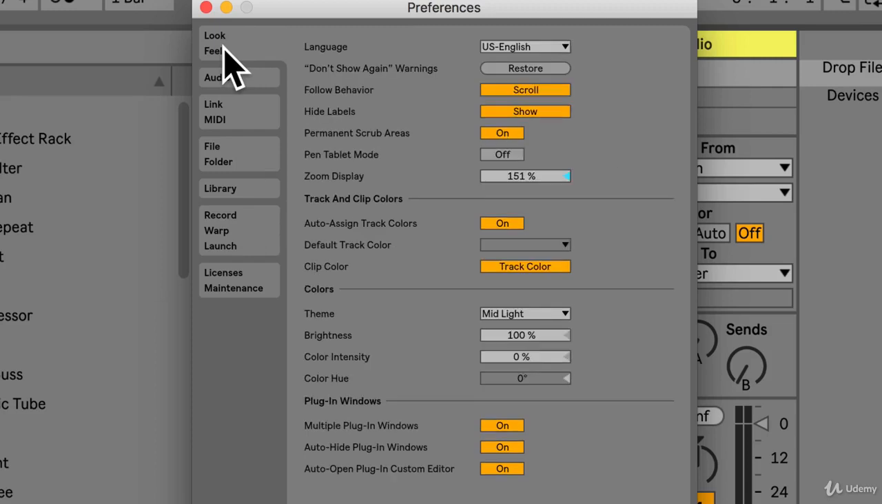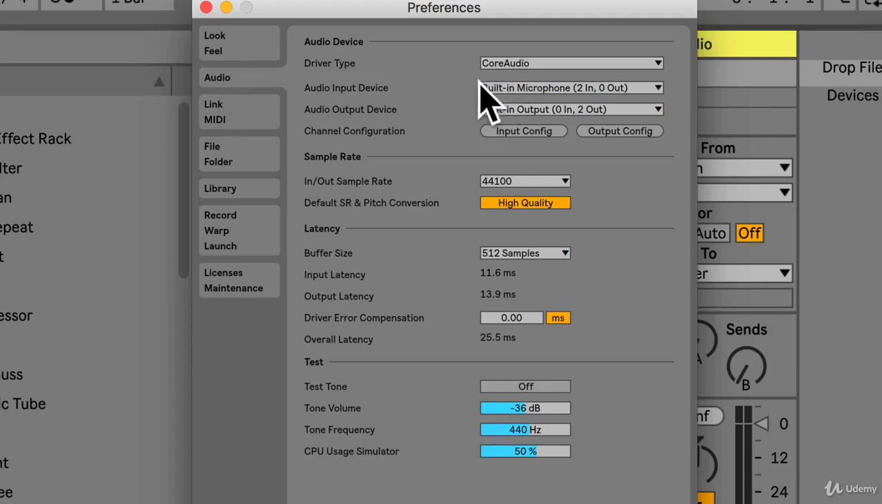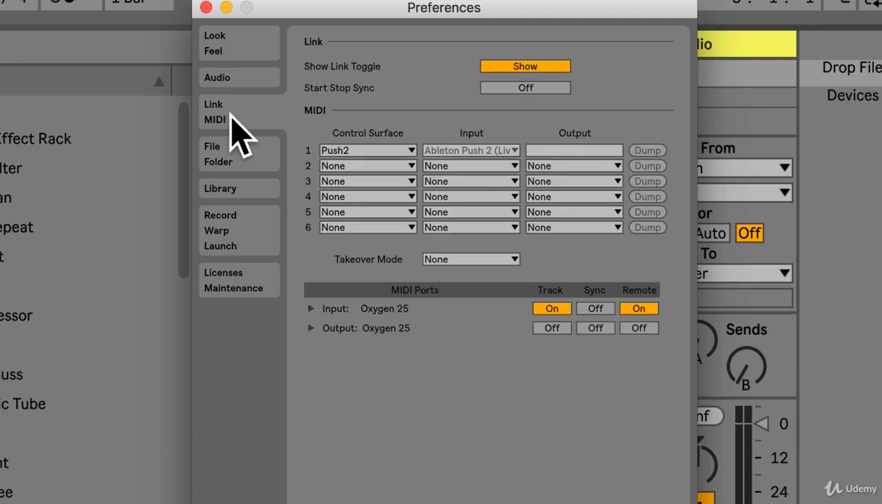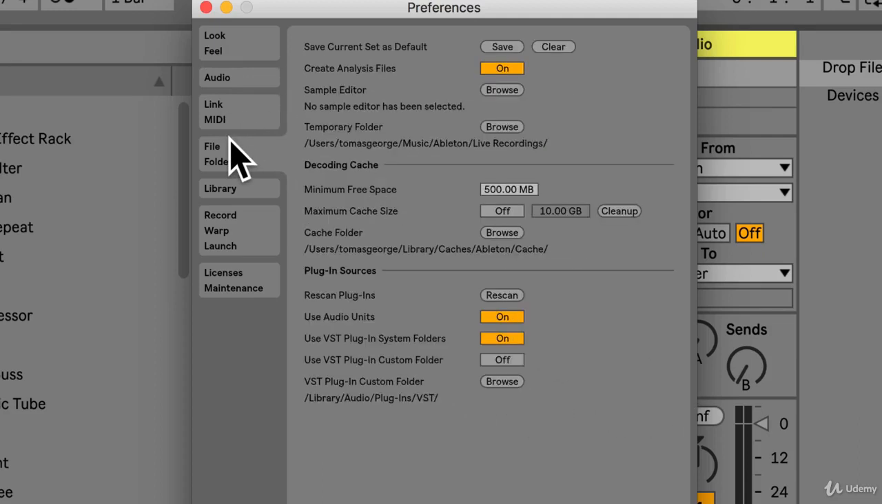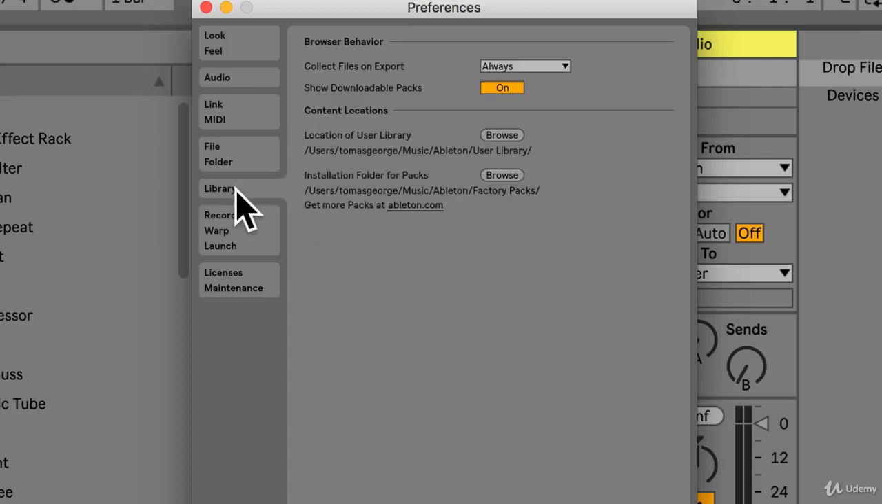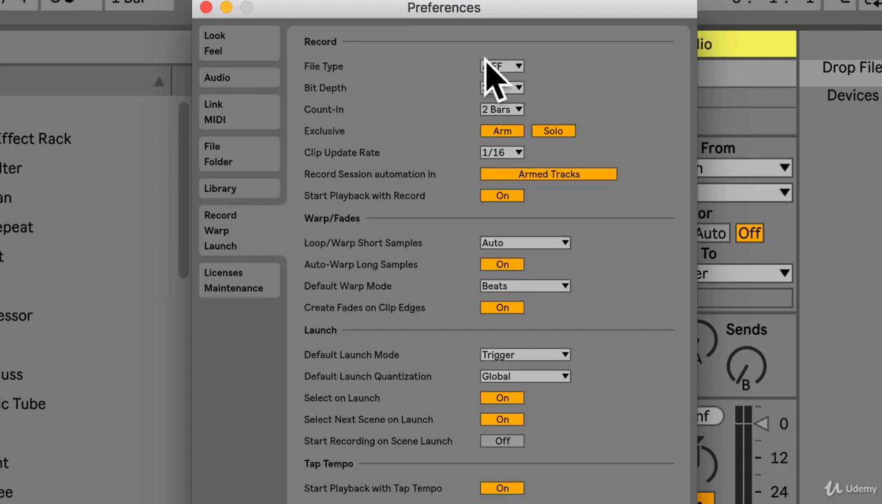I'll give you another run through. So you have the look feel, you can have the zoom display, you can have the theme. Audio, this is where you set up your audio interface. You have your sample rate and your buffer size. Then link MIDI, this is where you can set up your external MIDI controllers or MIDI devices. File folder, this is where you can scan for your audio units or VSTs, your third-party plugins or synthesizers. Library, I wouldn't worry about that too much right now. Warp mode, here you can choose your file type and your warp mode, and that's basically it.